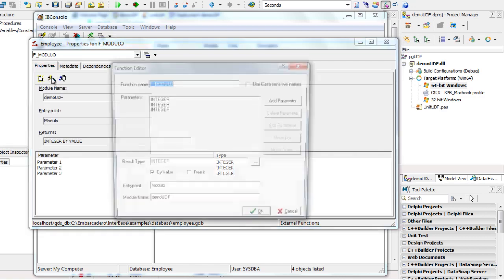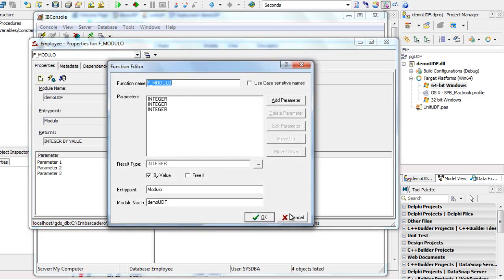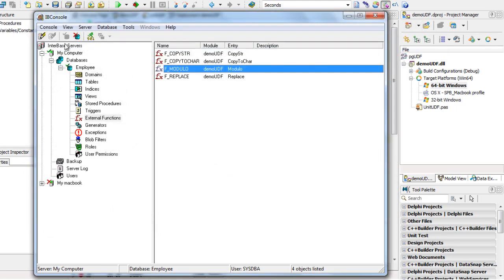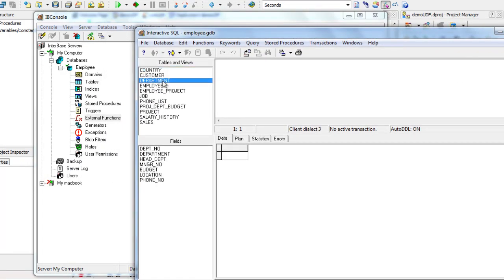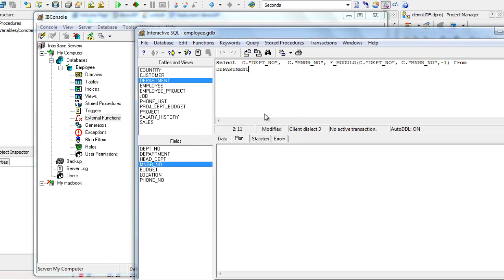Now what we can do is edit that in here if we need to make any changes to the parameters. Now once we have that written, we're able to go and reference it in code. So let's go and have a look at the department table. And if we select, let's have the department number, the manager number, and if we do F_modulo, so this is now our external function, and I'm going to just pass in these numbers because I know they're some integer numbers from department.